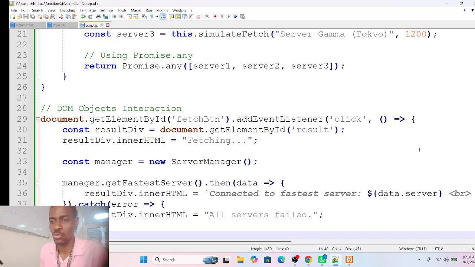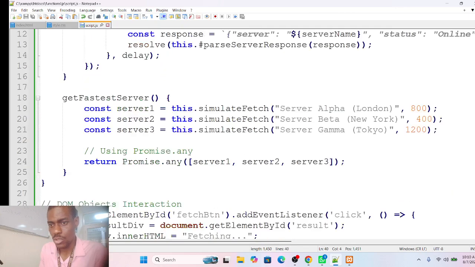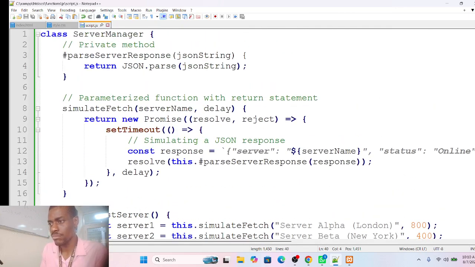But the major focus of today's class is on the JavaScript, and that is this now. You can see this is the JavaScript, okay? Now the first thing we did is to create a class, ServerManager, okay?